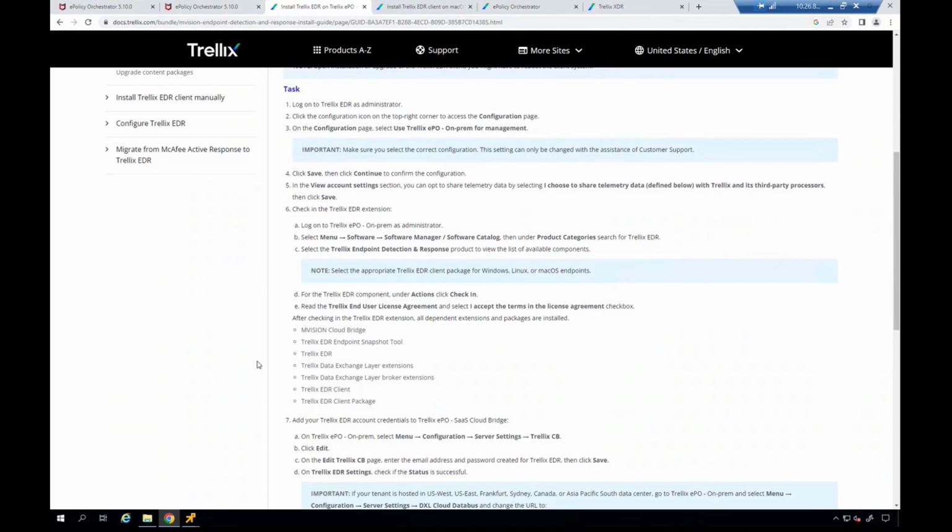All right, before we proceed with the installation, there are a few prerequisites for the on-prem EPO. We will look into that here. First, we need to make sure that the extensions for the EDR and the client packages are checked into the EPO master repository. For that, you can download them from the software catalog, and also you can download them from the product download site.